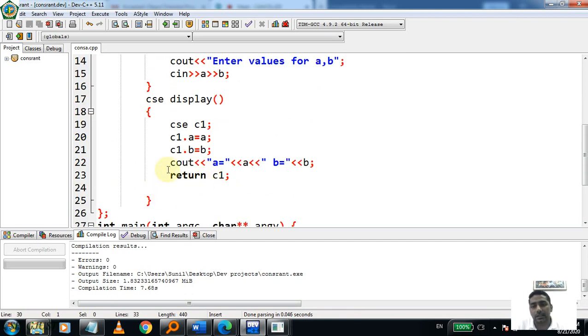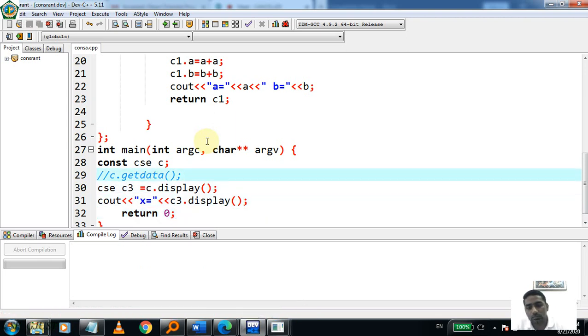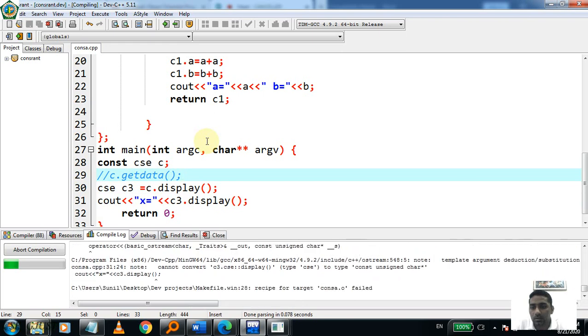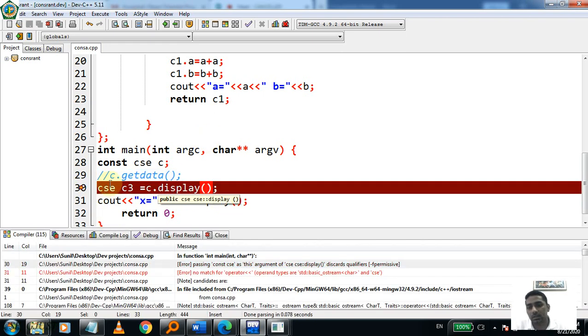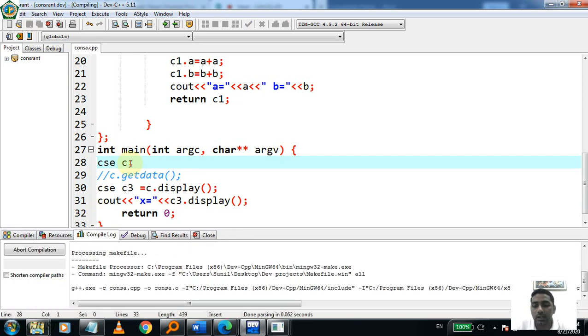Or during initialization you can make some modification, like your display function is not constant, so you can make double addition to identify the value of C3 object, what we are getting from C dot display. So let's try to execute it. It will not call the display method, because there is a constant object. A constant object can only call a constant member function.